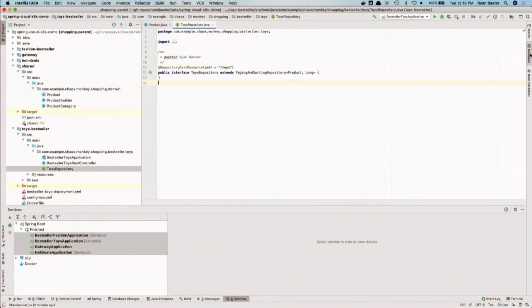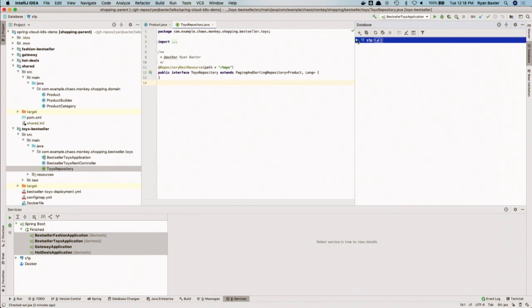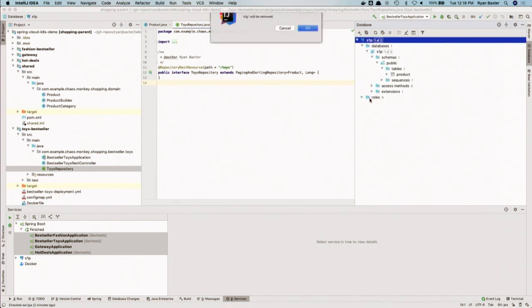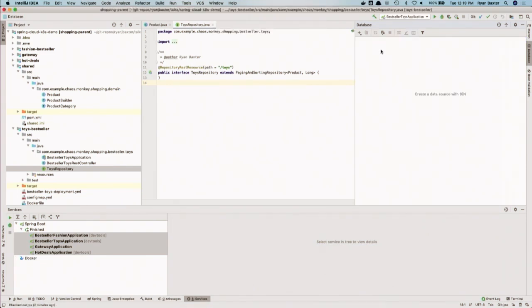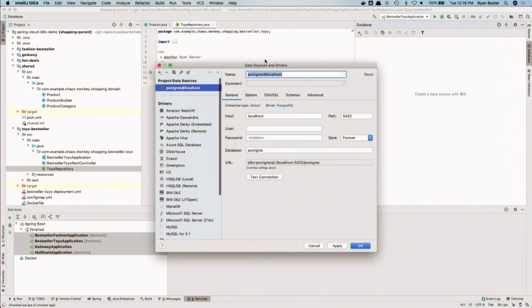So let's do that. Let's create a new database. Let's remove this one, maybe. We will start from scratch. All right, so let's create a new data source.